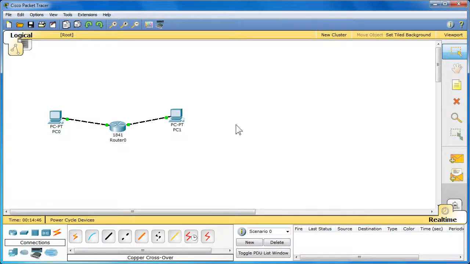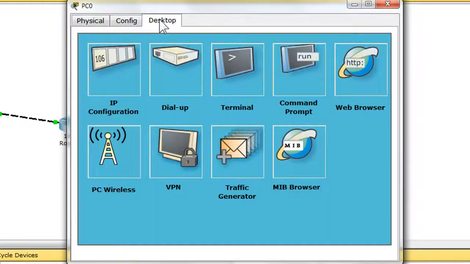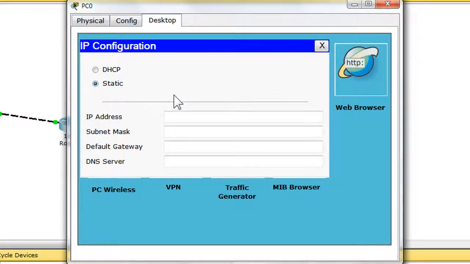To configure the PCs, first click PC 0. Go to the Desktop tab. Here, click IP Configuration. We will set a static IP. Set the IP address to 192.168.1.2, then hit Tab. Keep the default subnet mask. Hit Tab again and enter 192.168.1.1 for the default gateway. Close the PC 0 window.